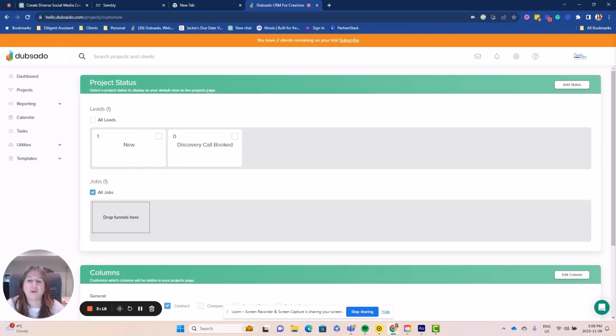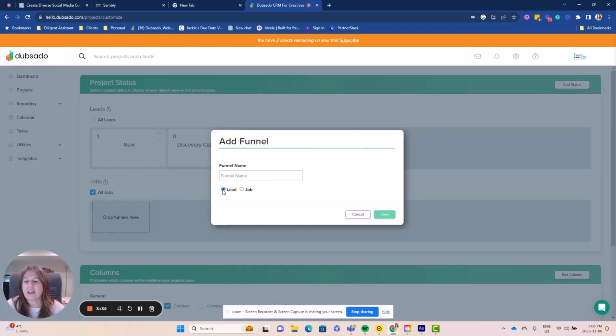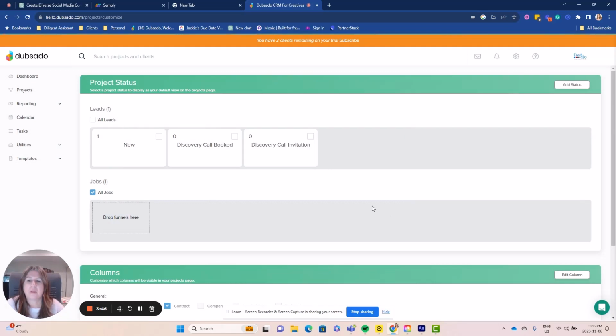So we have new, and then I already set up this. Now this says discovery call booked. You can do another option. So you could put in there discovery call invitation. So let's show you how to set that up. So you click on add status, and here you can choose whether it's going in the lead section or the job section. So we're going to do discovery call invitation, and we're going to save that. And I actually want that to be ahead of the booked.